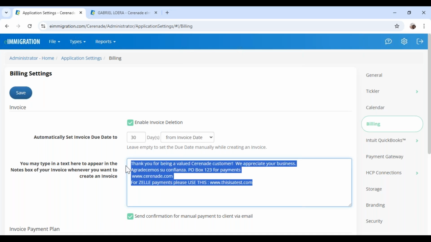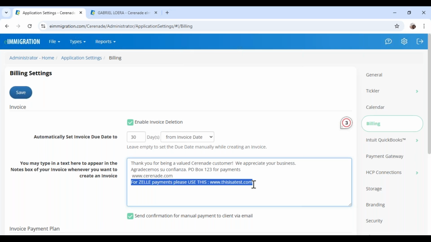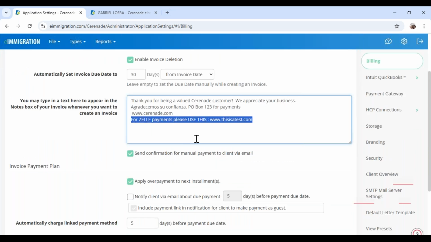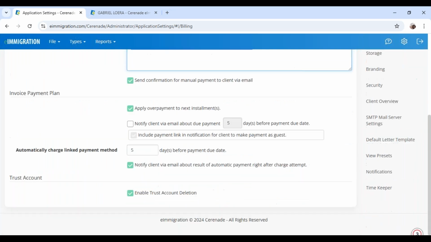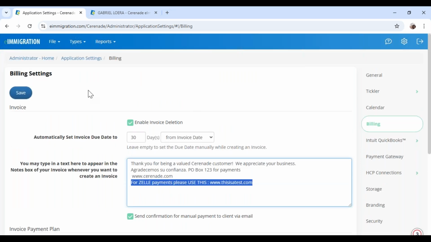For example, at the bottom of the invoices, there's a section for notes. Might as well just put anything that's important for my clients to know, such as for payments, use this, or I don't know, checks go to this PO box number. Thank you for your business. That way I don't have to retype this over and over again. Okay, so just review all these settings because obviously these vary. Each attorney works differently. Okay, let me go back to the invoice.